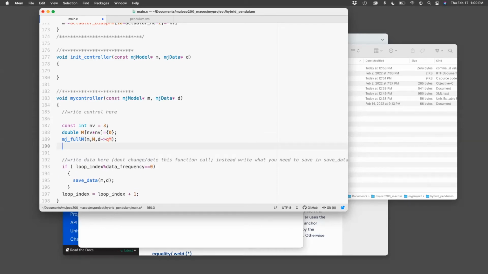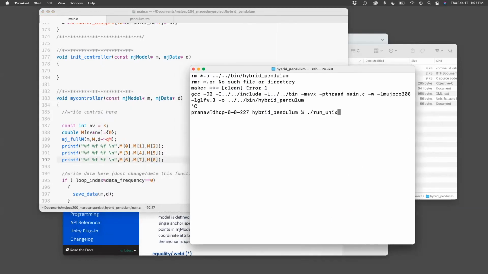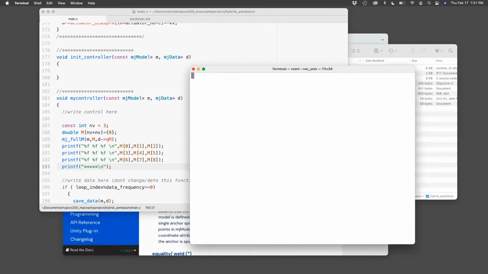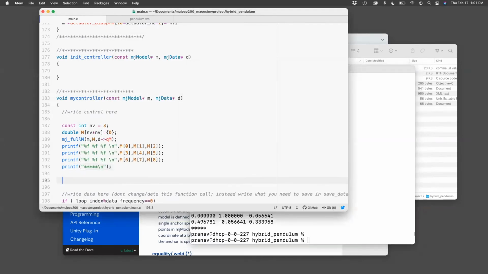Okay, so now let's, should we print it? Maybe we should print it. M0, M1, M2, 0, 1, 2, 3, 4, 5, 6, 7. If it was a bigger matrix, I would probably have written a for loop, but for a small matrix, it's okay to just use print f. This will give a mess, so let me separate out the 2 prints from each other. Okay, so you can see it's printing the mass matrix. Stop that. Okay, so we got M.